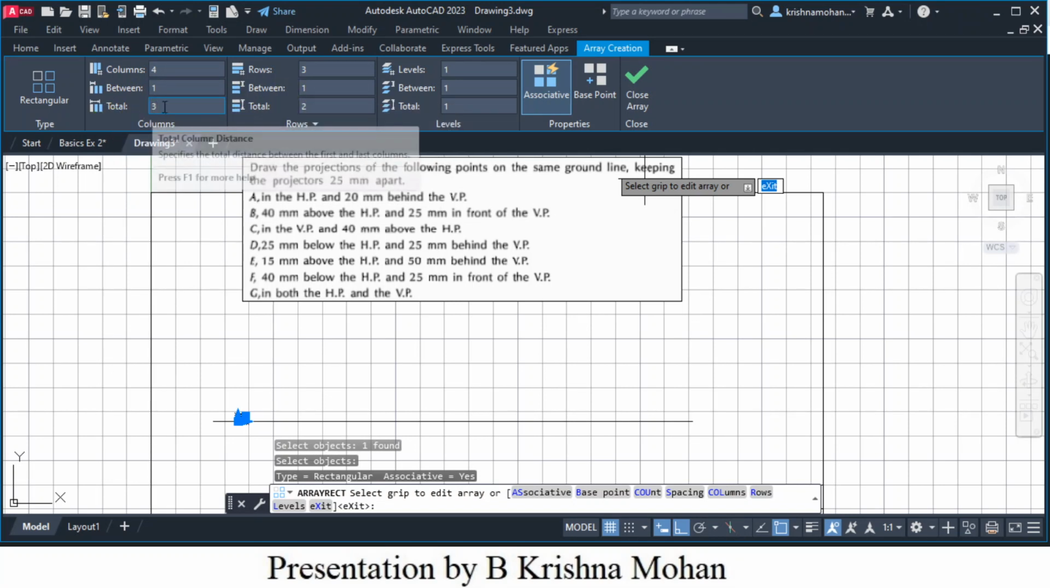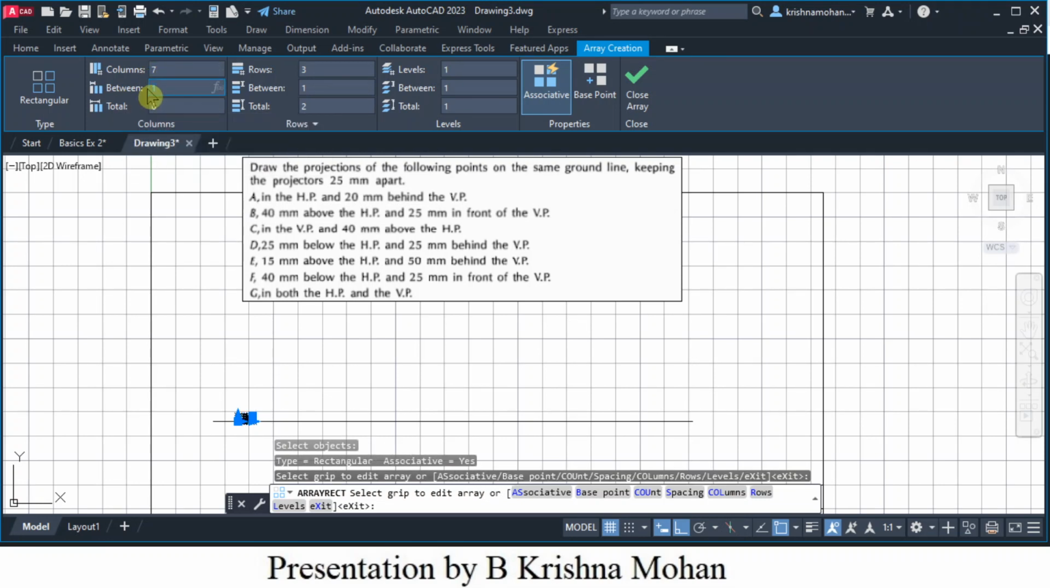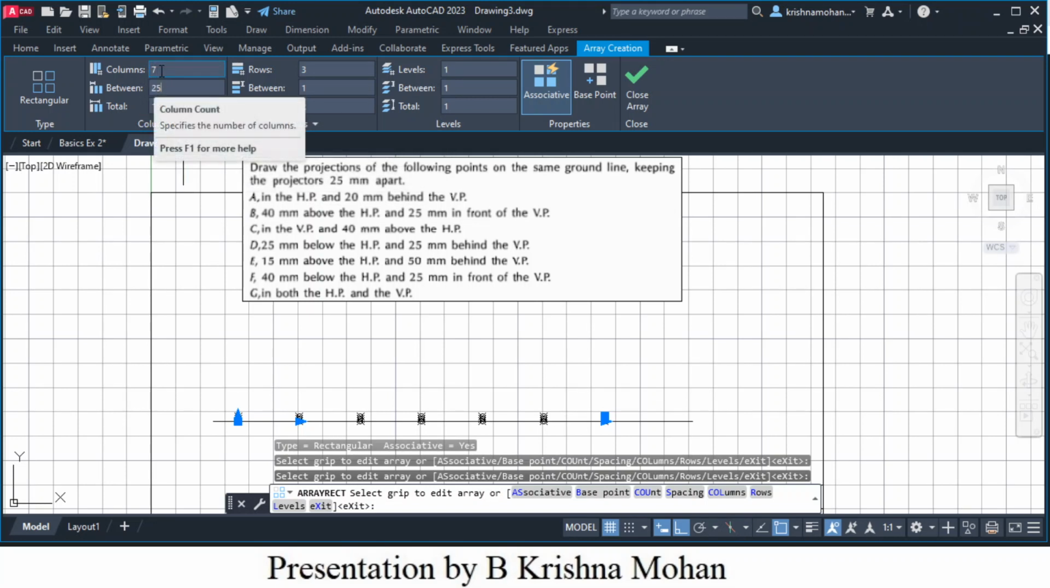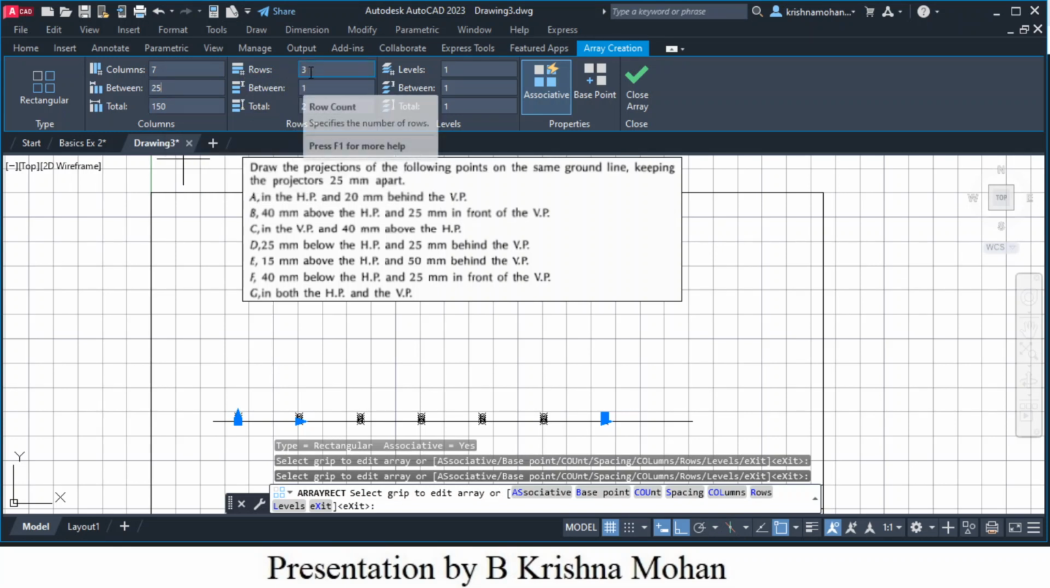So the distance between each point by default is picking 1. So I will override this because I need to keep the horizontal distance between the points as 25 now. So on the whole, I want to create 7 entities for 7 different points. So I will change this value to 7 columns. So between each entity, the length should be 25. So automatically, based on the number of entities, it will calculate the total length. But see here, by default it is picking 3 rows. So I need only one row. So I'm overwriting this to 1.